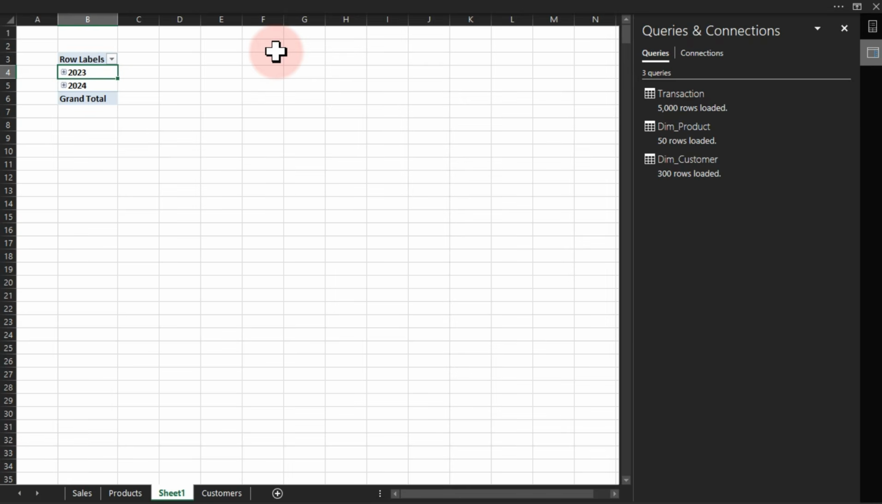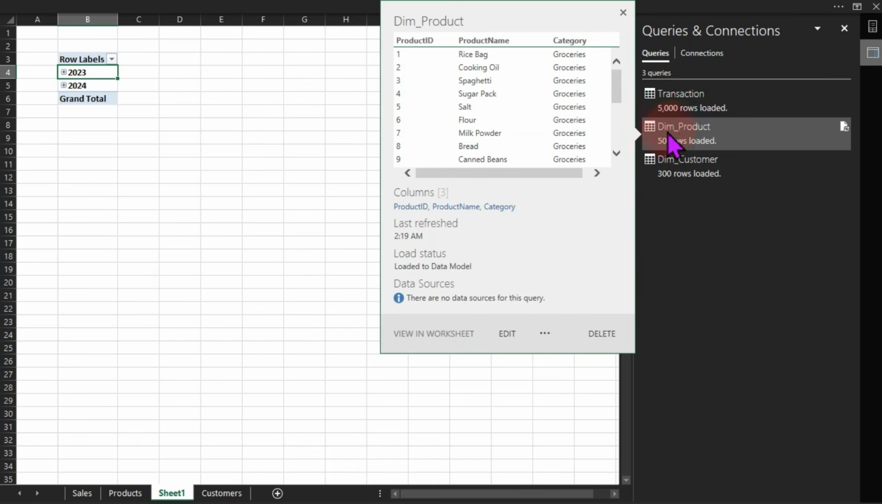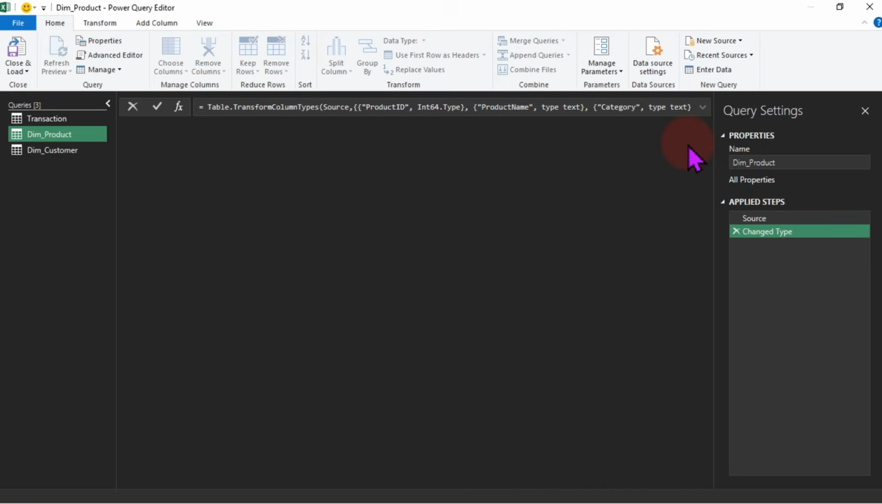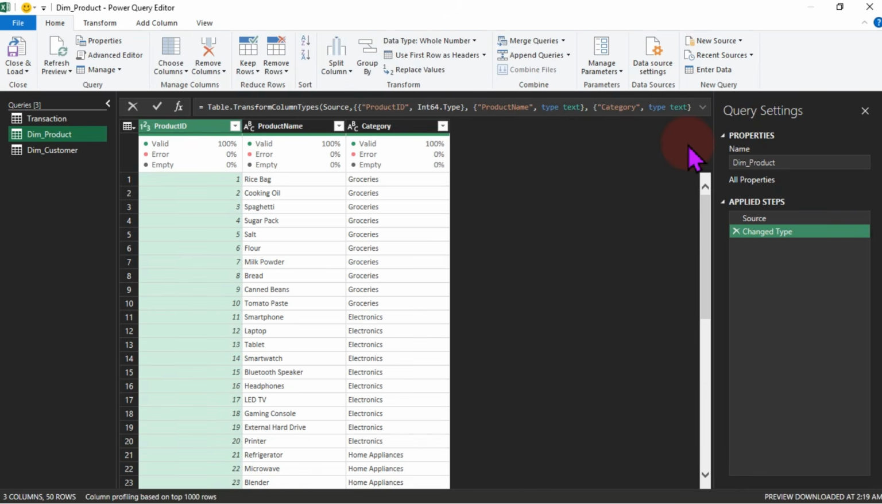Now that we clicked on Queries and Connections, we can hover on any of the tables here, step into it and click on Edit. Or you can double click over here. It will bounce you back to Power Query. So we are right on Power Query. We want to create a date table that is going to be dynamic.